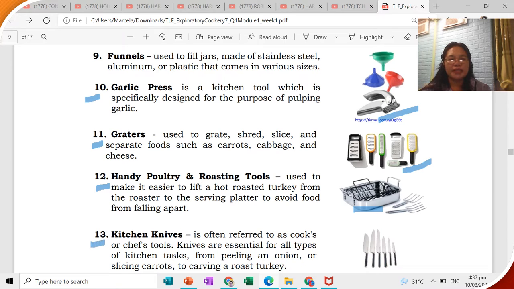Number 13 is the kitchen knives. This is the example of the kitchen knives. It's often referred to as cook's or chef's tools. Knives are very essential for all types of kitchen tasks, right? From peeling an onion or slicing carrots or carving the roast of turkey.